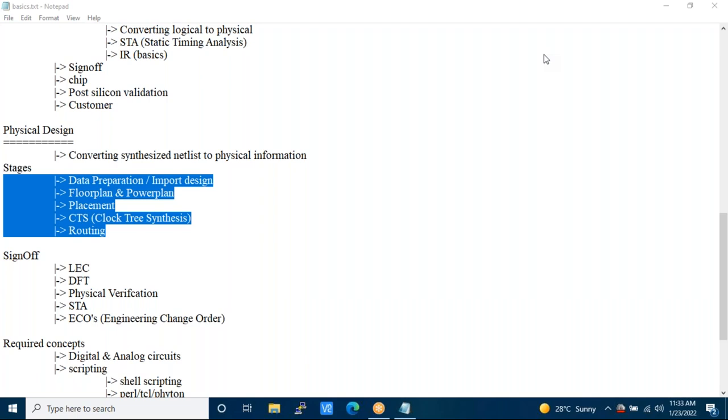Now, coming to the trainer, the training is divided into two parts, basics and mains. For both the basics and the mains, we have Qualcomm trainers. They will guide you from scratch for digital, the base CMOS, PD basics, as well as the projects.